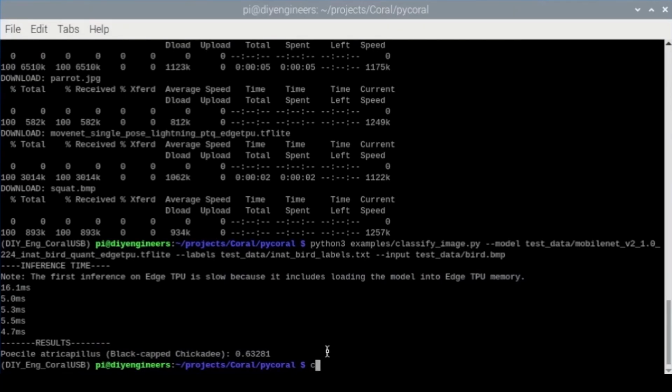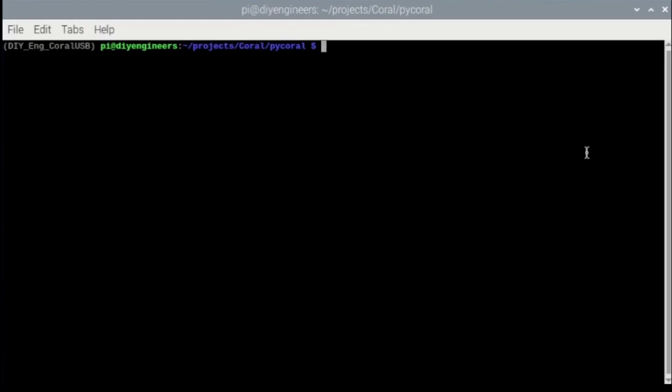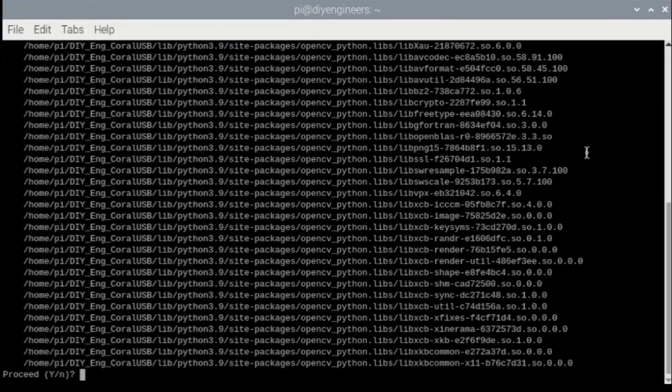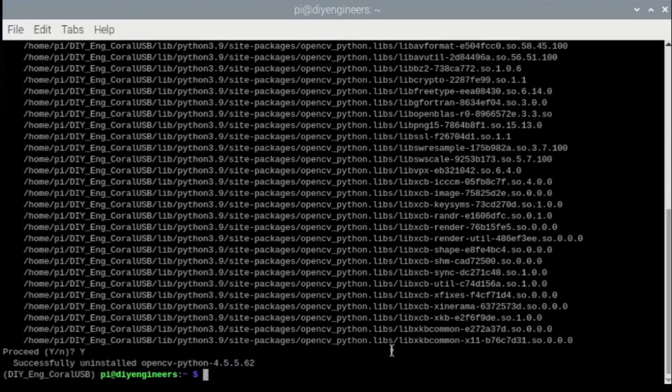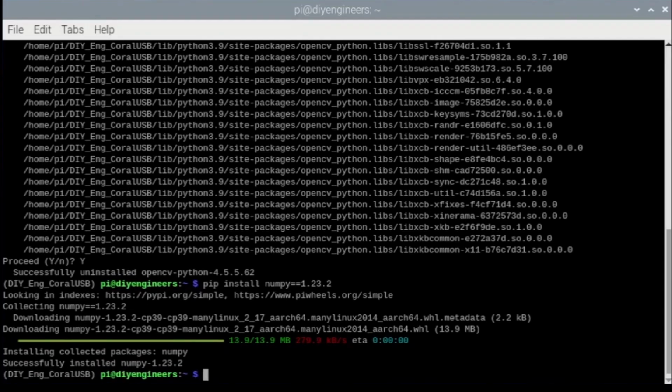All right, now let's go ahead and move to running models with live video from a camera. First, we'll need to make sure we have OpenCV and a version of NumPy that are both compatible with Python 3.9. So we're going to have to correct the NumPy installation by uninstalling that and uninstalling OpenCV. And then we're going to go ahead and install NumPy, and we're going to use the specific version 1.23.2. Once that's done, we'll install this specific version of OpenCV.